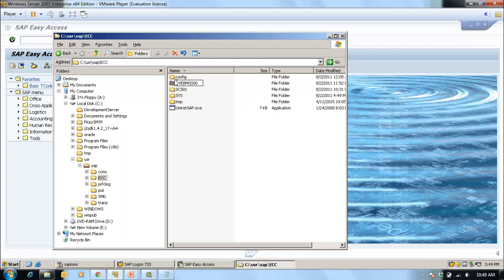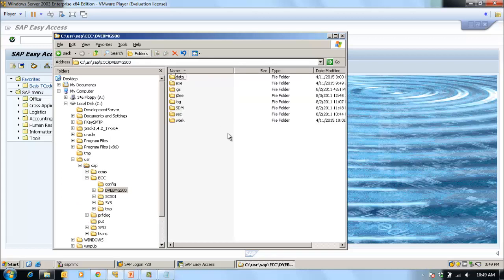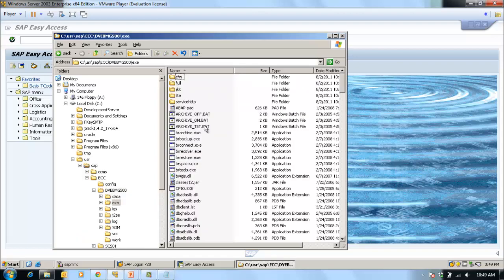Double click here. Let's open here. Then if you see here, we have quite a number of folders. We will come to some of the folders later. The exe folder has all the executable files for SAP. All the server start and stop and everything is here.